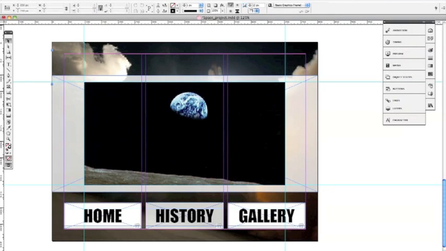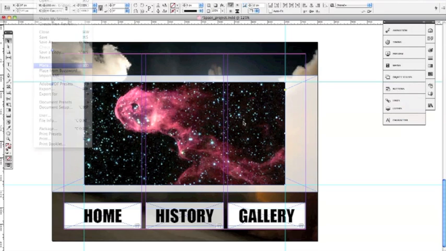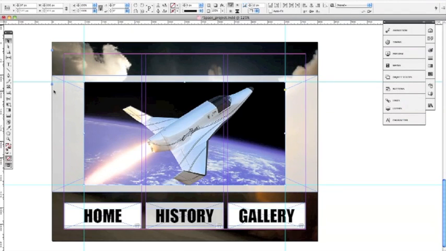3, and let's paste in place again and place the 4th image. Okay, so I have 4 pictures that are stacked on top of each other. Why would I do this? Well, that's how we're going to make our gallery.